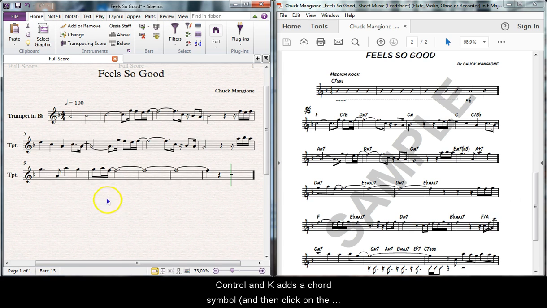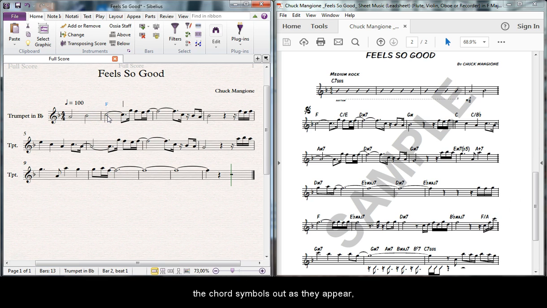Ctrl and K adds a chord symbol, and then click on the first bar to place it. I can pretty much just write the chord symbols out as they appear, pressing spacebar to get to the next symbol.